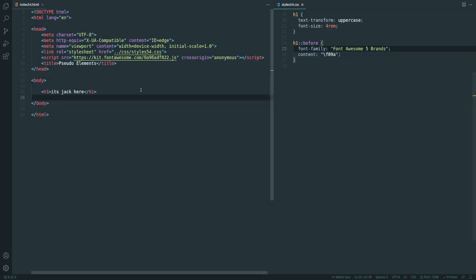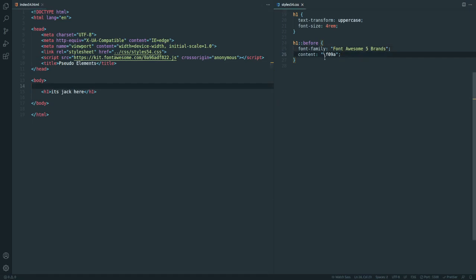So the very first thing, make sure that you're including the kit. Second thing, make sure that you use the backslash here and you paste the Unicode. And the third and the most important thing is that you make sure you are including the appropriate font family, and things will work out.